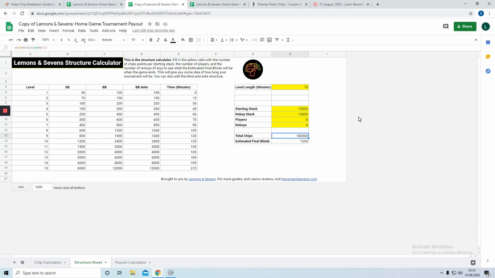And then down here, it will tell you how many total chips you're going to have in play. So in this example, it's 180,000. And then estimated final blinds will be what the last level should be that your players will end up playing. So in this case it says 7,200. Of course we don't have that level, but it's probably going to be between 6 and 8,000. So in this case it will probably last for around 3 or 3.25 hours, given what we've got here.